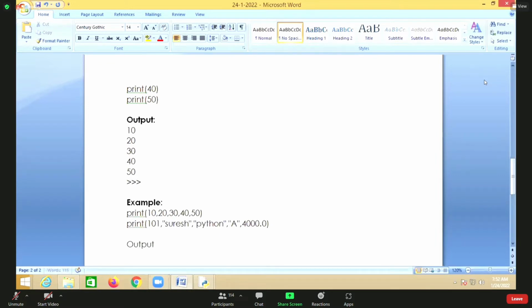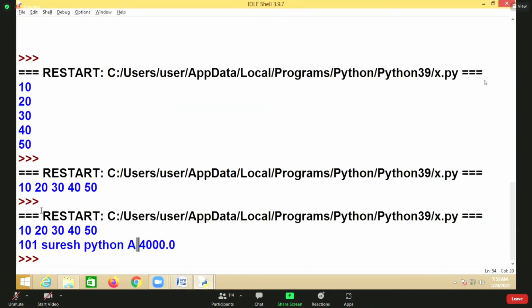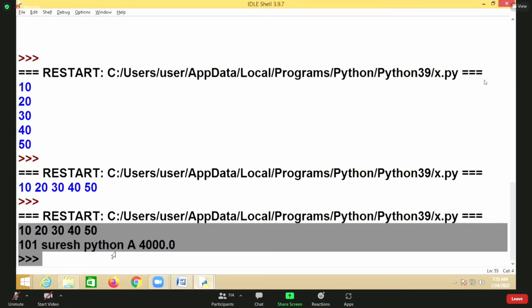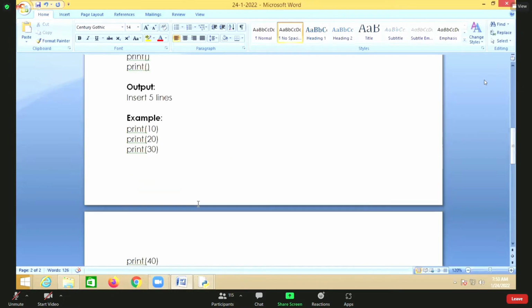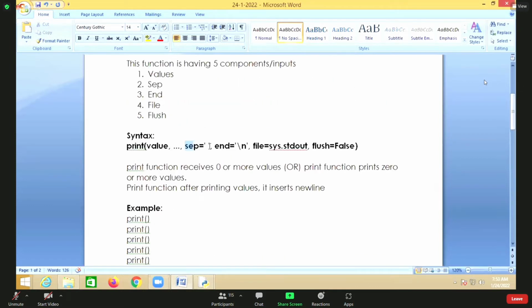see what is the output of this one? It printed how many values? I said print will receive either one value or more than one value. So here I print how many values? More than one value. But what does the print statement use here? Separator. So what is the default separator used? Space. What is the default separator used by the print statement? Space.